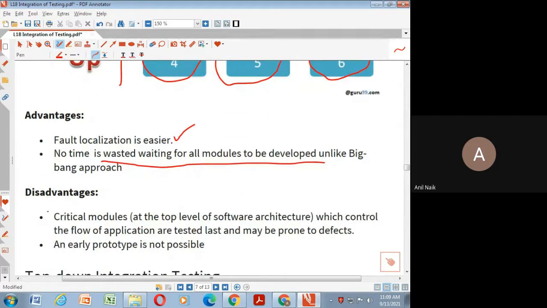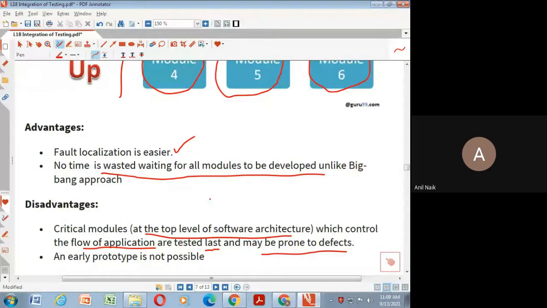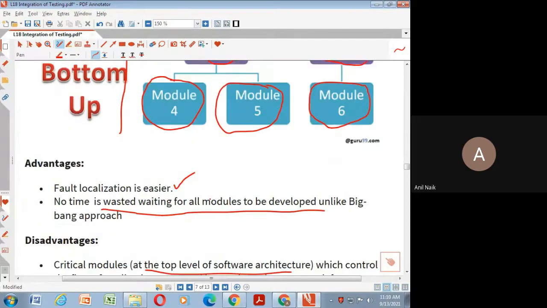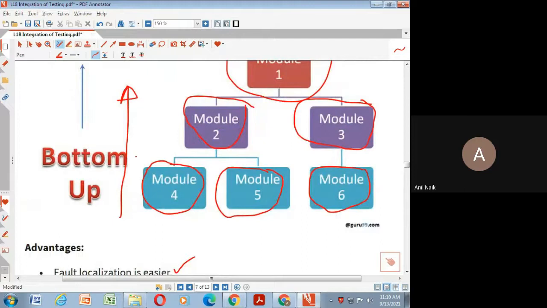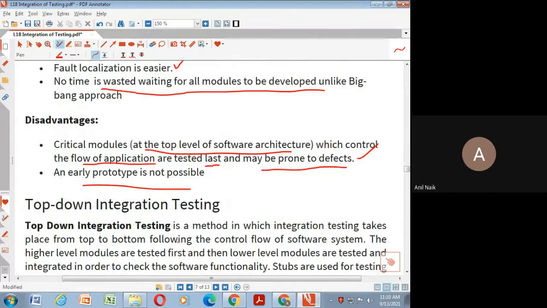Here, the critical modules at the top level of the software architecture, which control the flow of the application, are tested last, and may be prone to defects. Some of the important modules we test at the end, because we are following the bottom-up approach, so that may create defects. An early prototype is not possible; a complete early model is not possible.